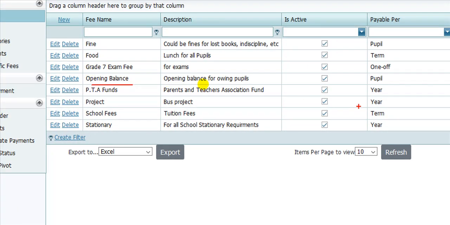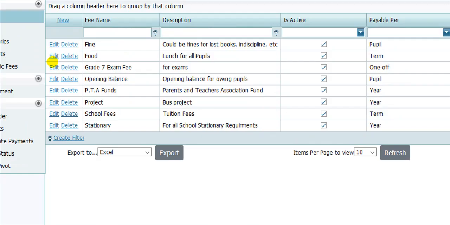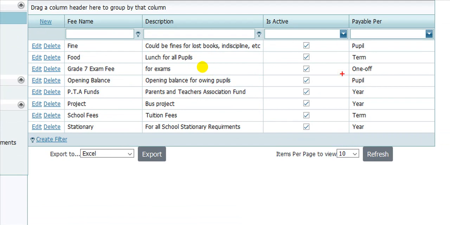And then another type of fee is this one here, which is called one-off, which we actually created, grade 7 exam fee. And then I also created another one here called fine. So opening balance is a bit different from fines. Of course, both are payable per pupil, which means it can be paid at any time. It's not really like payable per term or per year. But fines, you can use this, you can put a description there.